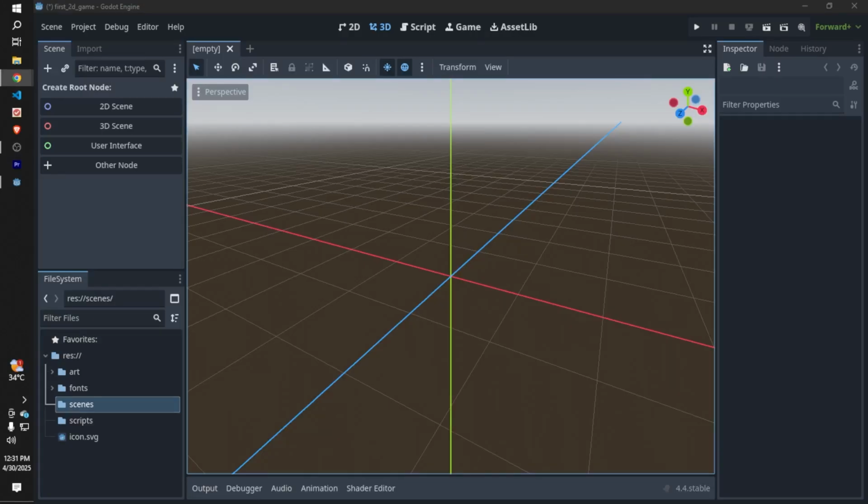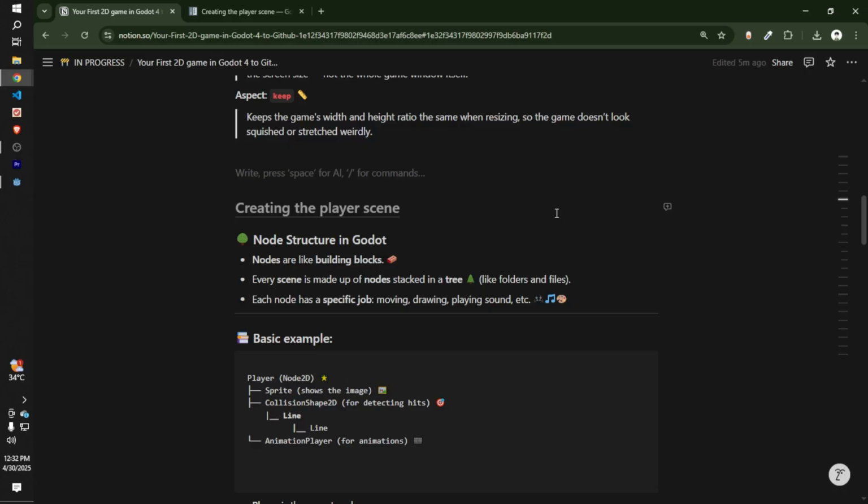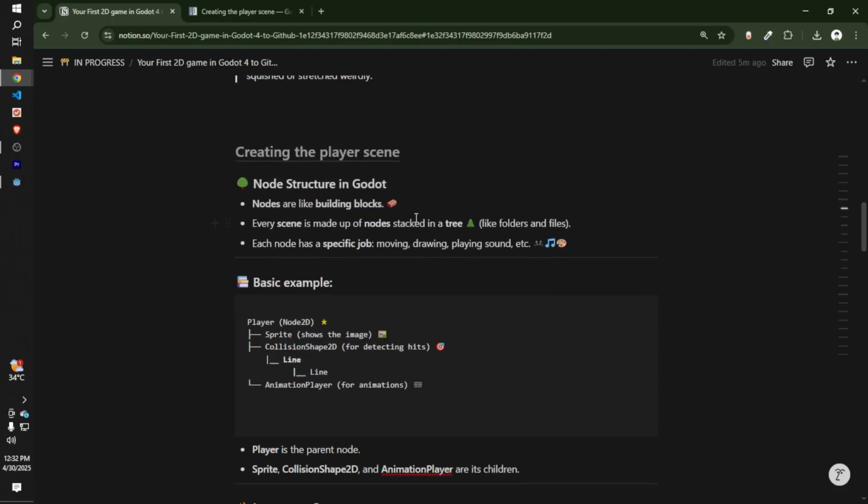The first scene will be the player object. One of the benefits of creating a separate player scene is that we can test it separately even before we've created other parts of the game. Let's first know what the node structure in Godot is. Nodes are like building blocks.